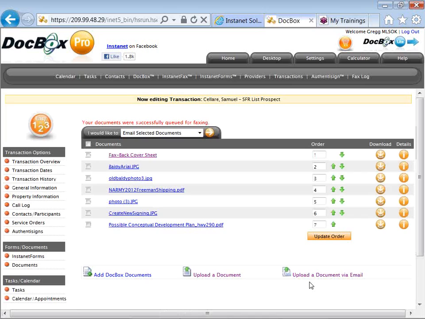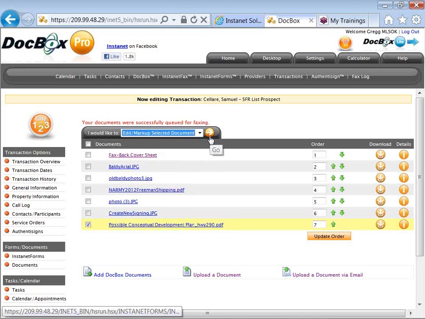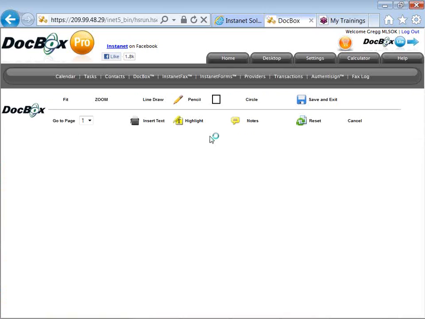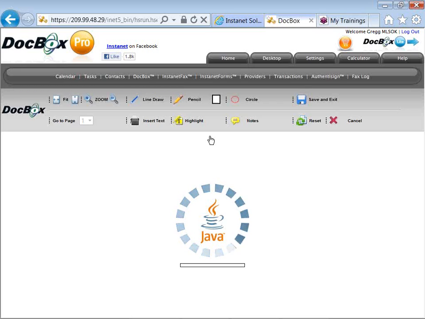So while we were sending the fax, our email document showed up, which is good because I want to open this document and mark it up a little bit. So from the I would like to menu, edit, mark up the selected document. This will allow me to do little redactions. It'll allow me to add highlights or other required changes or markups to this online PDF. I don't want to print something out just to add a couple features over a couple items.